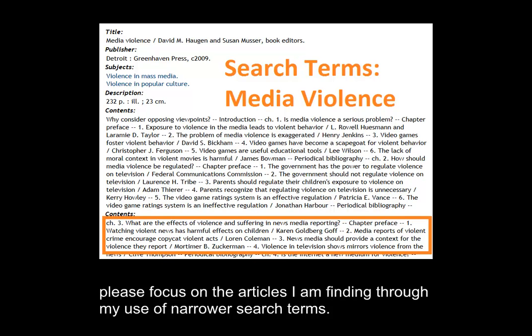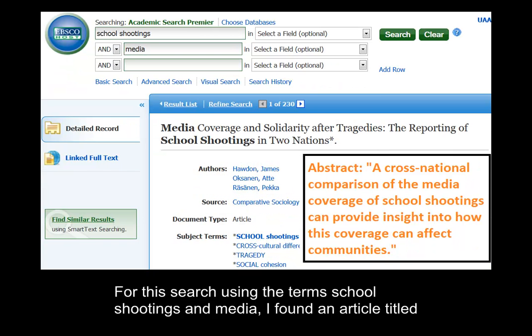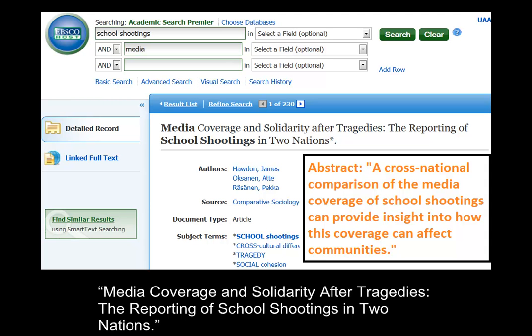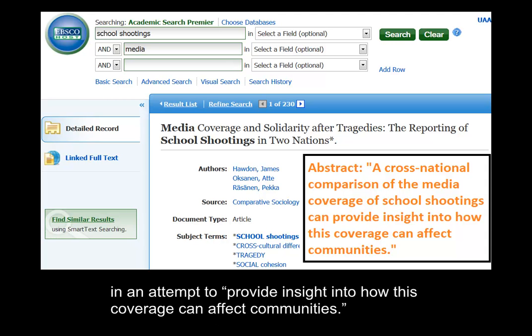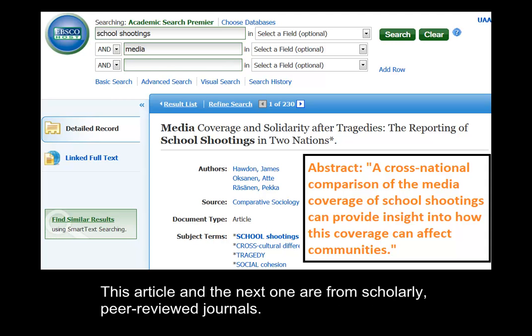For this search using the terms school shootings and media, I found an article titled Media Coverage and Solidarity After Tragedies: the reporting of school shootings in two nations. This article compares media treatment of two university campus shootings, one in the United States and the other in Finland, in an attempt to provide insight into how this coverage can affect communities.